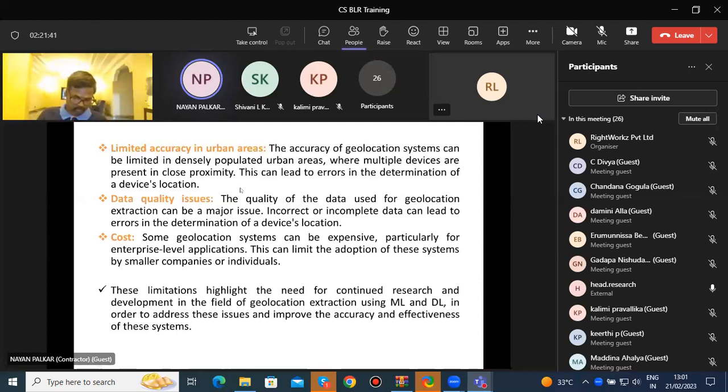The next advantage is integration with other systems. The proposed system could be integrated with other systems, such as mapping and navigation applications, and it provides more comprehensive and integrated solutions. And the cost is also reduced by automating the process of geolocation extraction. The proposed system can reduce the cost associated with manual data collection and processing.